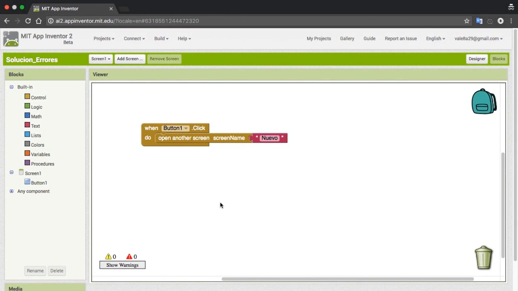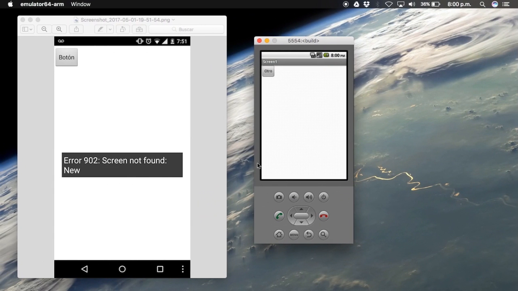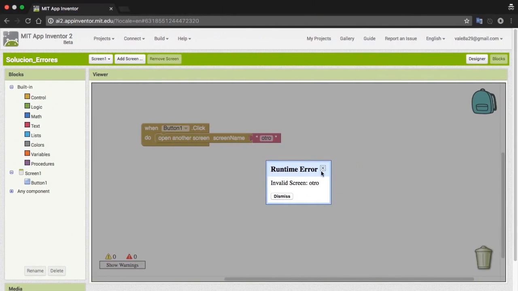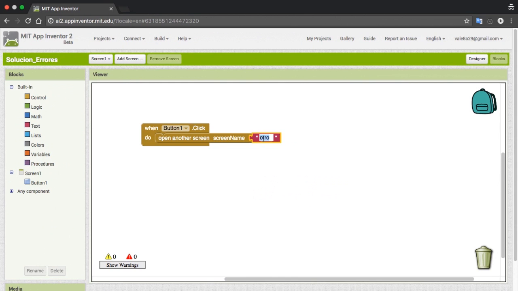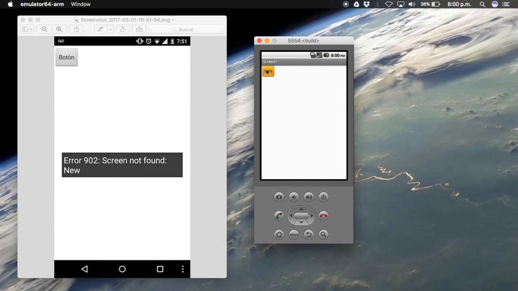So the solution is to check that it's written correctly and also that it exists. Also, it's sensitive to upper and lower case. If we change to upper case, it's invalid because it's with a capital letter. This error is too easy to correct.